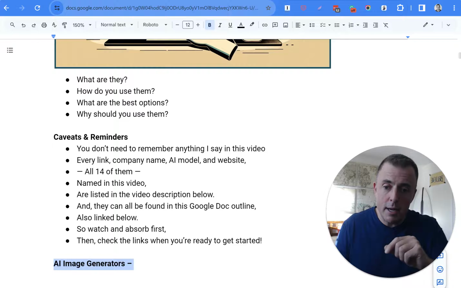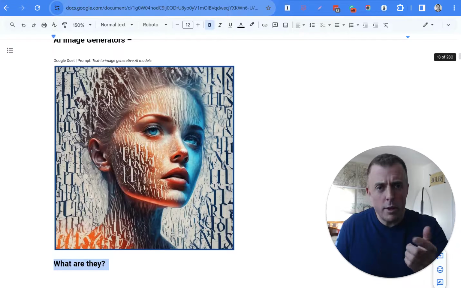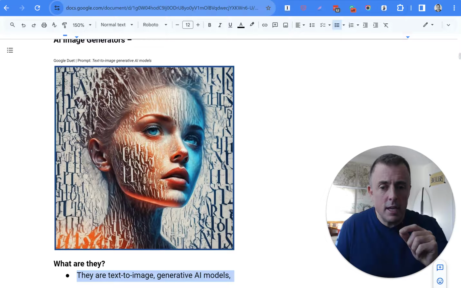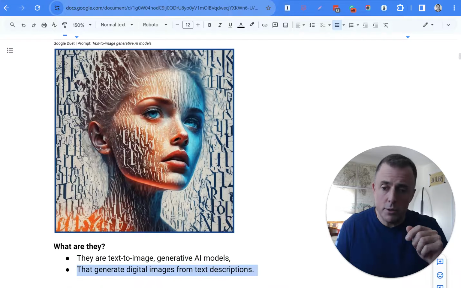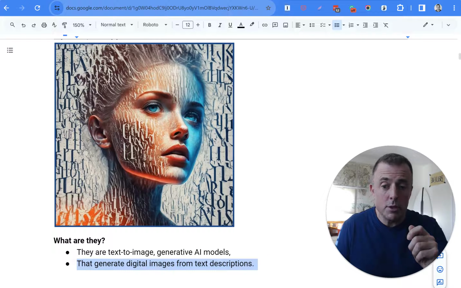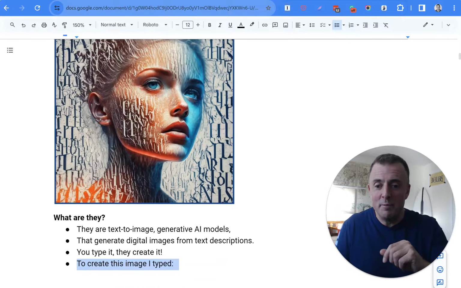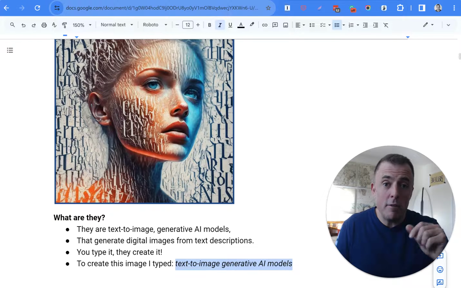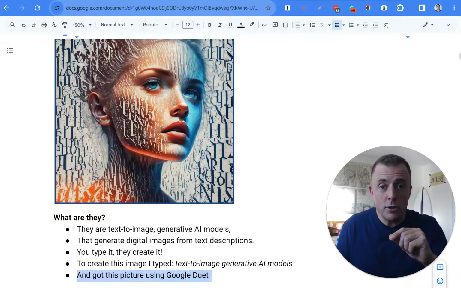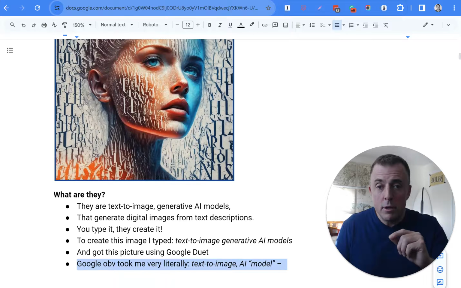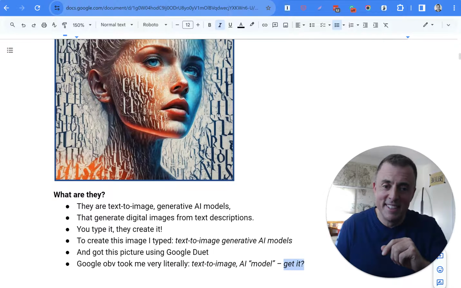All right, AI image generators. What are they? They are text-to-image generative AI models that generate digital images from text descriptions. You type it, they create it. To create this image, I typed text-to-image generative AI models and got this picture using Google Duet. Google obviously took me very literally. Text-to-image AI model, get it?